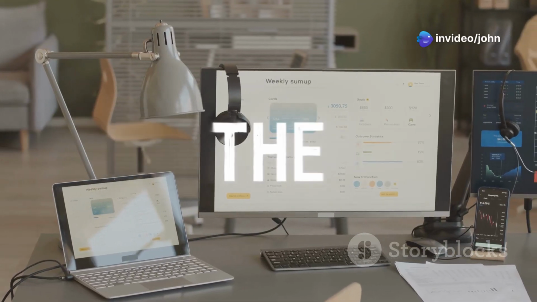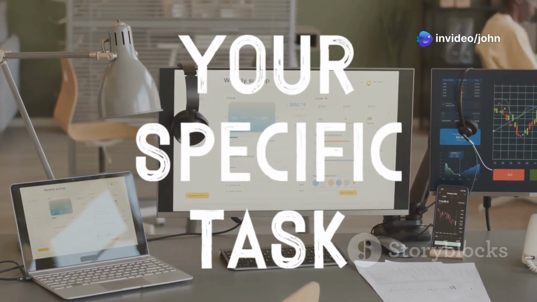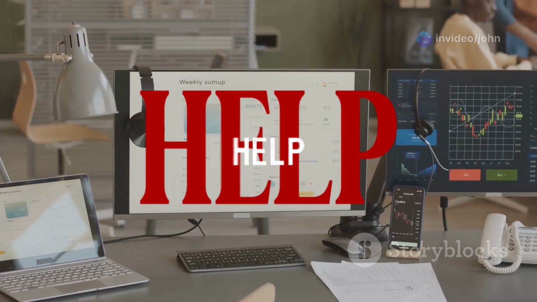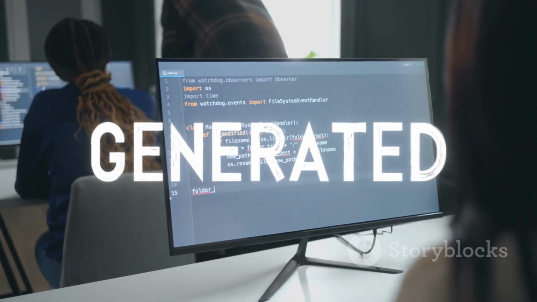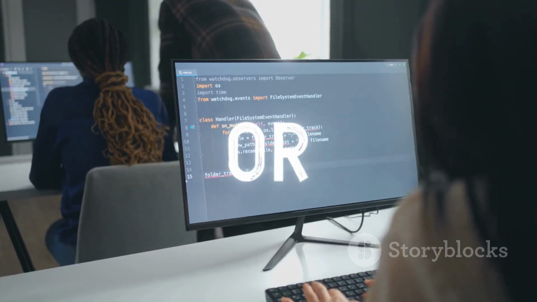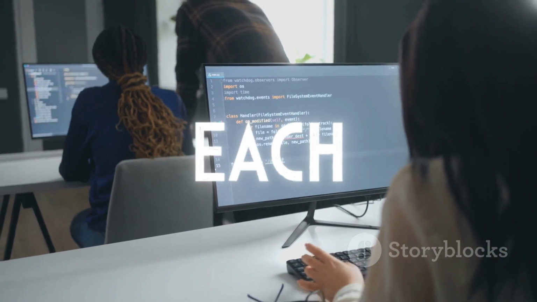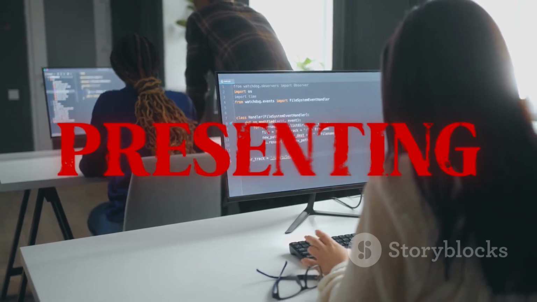Interpret and visualize the results according to your specific task. Visualization can help in understanding the model's performance. For example, you might display generated text, classify images, or analyze sentiment. Each task will have its own unique way of presenting results.